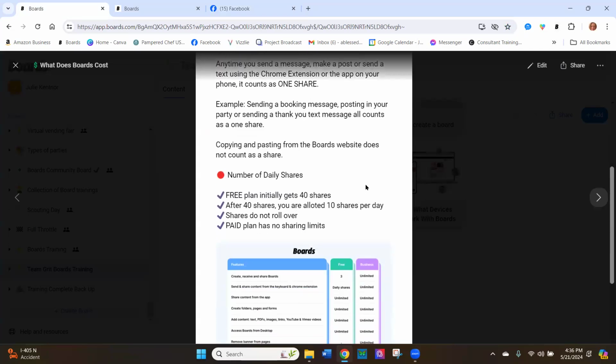When you initially sign up, you'll get 40 shares. And then after that, you're only going to get 10 shares per day. I just showed you what a share is and how many it counts. The paid plan has no limit. And the 10 shares a day do not roll over, but there is a workaround. On your desktop, there is a workaround.